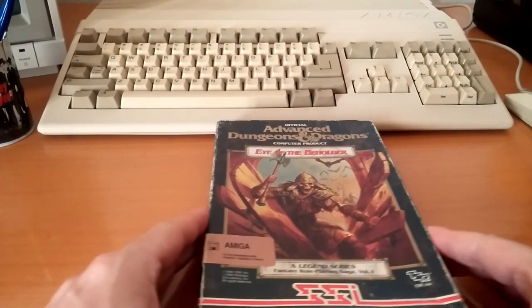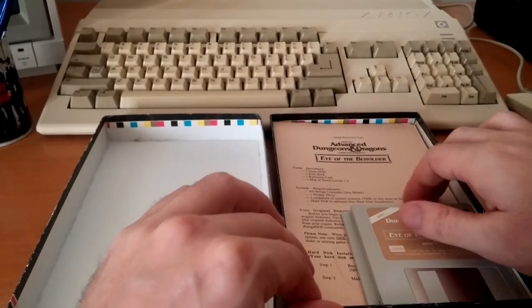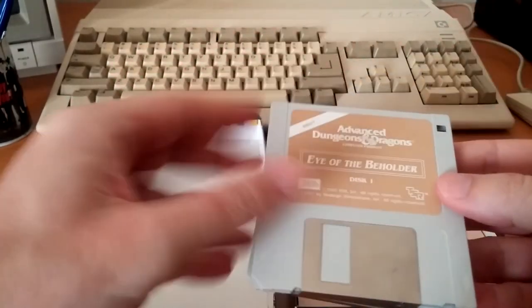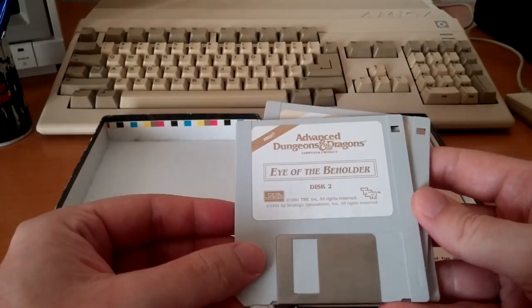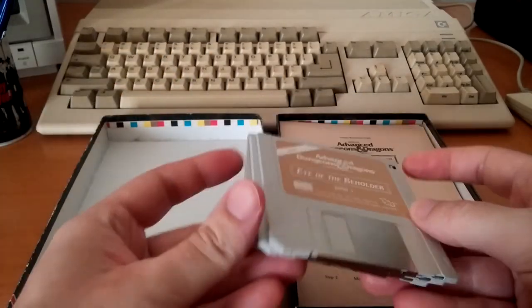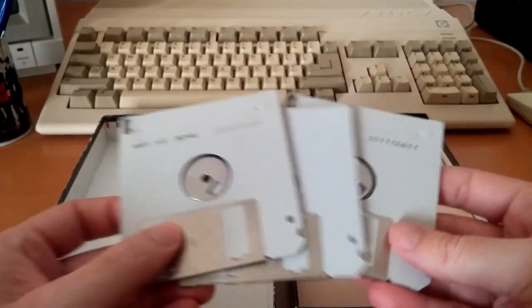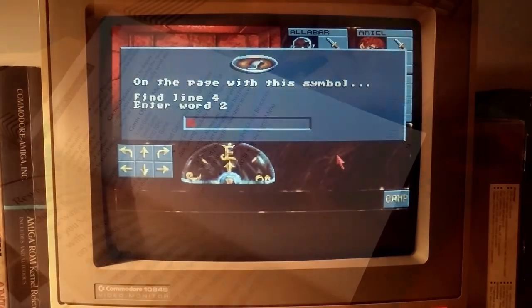Let's open the box. The Amiga version comes on three unprotected 3.5-inch diskettes, so it can be backed up and installed to hard disk. The copy protection is code-based, which means that you will be asked for a word from the manual at some point in the game.